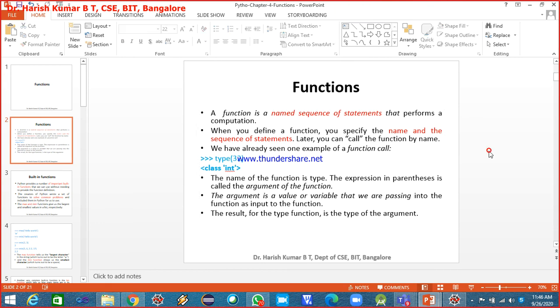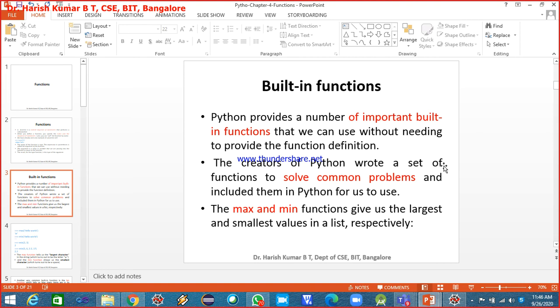So now, built-in functions. You know many of the built-in functions which are available in Python already. Python provides important built-in functions so that we can use them without needing to provide the function definition. For example type, you don't have to provide the function definition, you can use it as it is. You can also create your own functions and include them in Python for others to use. Say the math module, we import it, we have not written it, it's written by somebody else and we are using it.